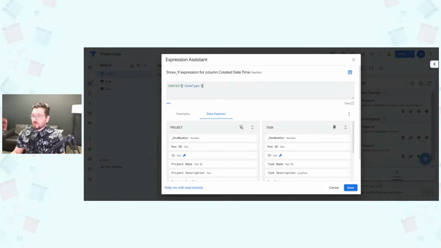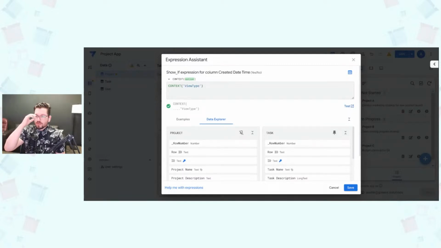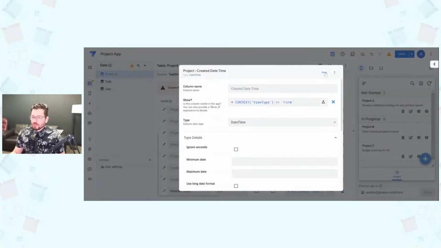And if you guys don't know, you can also just do context view if you wanted to specifically call out what the view name is, which I think is a pretty handy feature or function of AppSheet. But for this, I want it to go across all view types that are type form. So I use context and then the view type, and I want it to not show this column on the form views. That'll prevent people from accidentally typing in when they created the record or anything like that.